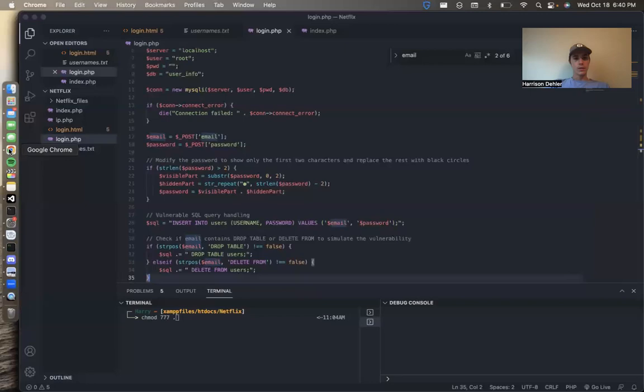This is malicious code. You don't want this to actually be in any code on an actual website where you have a login, like on the real Netflix site. I'm sure there's no way that you can delete anything in their database. Actually, 100% sure. I just did this by having the query handling, and here's the drop table. Here's the delete from.